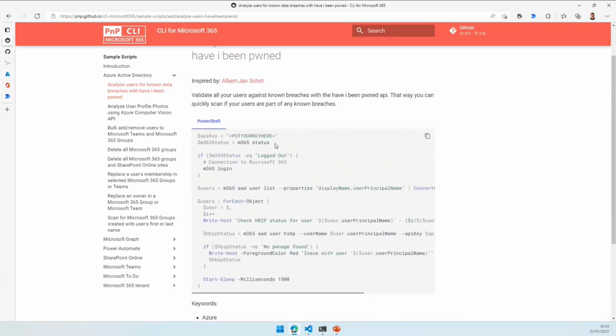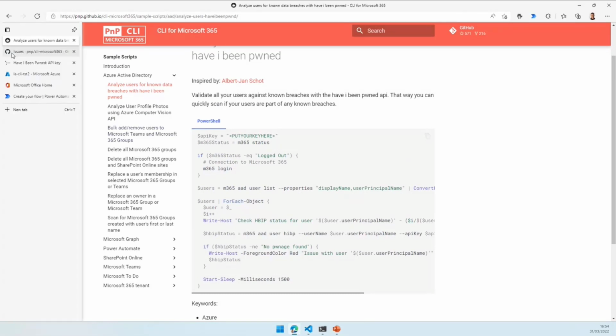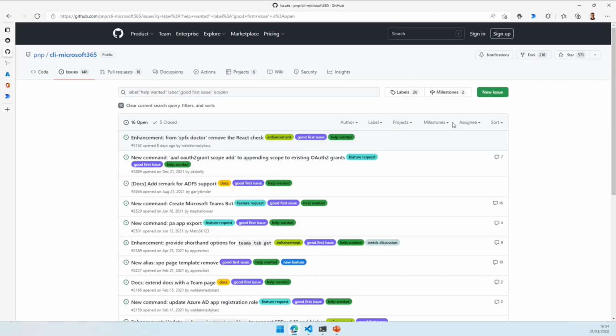If you have any issues, any remarks, anything you want to do, you can always go to our GitHub repository where you can create new issues. We're always looking for ways to improve. So if there's anything you can think of that we should do better, let us know.